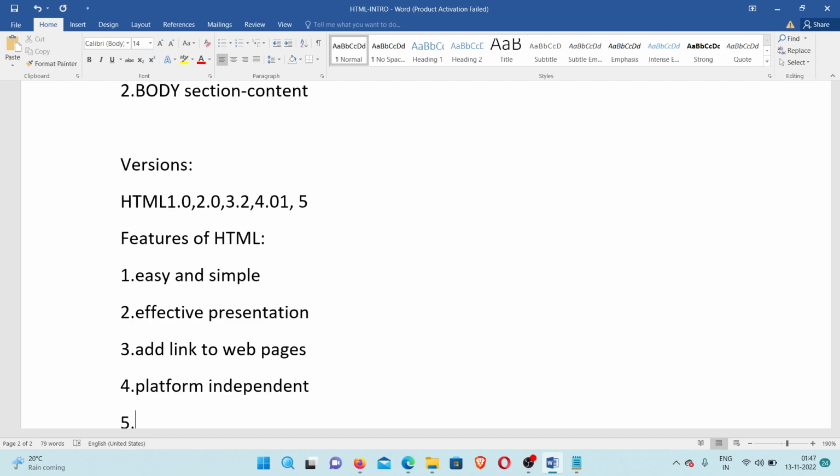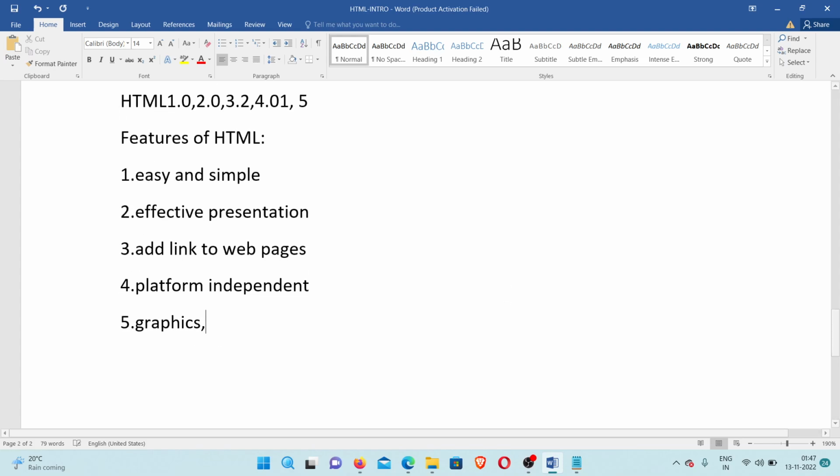Apart from that, we can add videos, audios and other features, like graphics and audio. We have some special tags in the HTML file to include videos, audios, and graphics, everything.